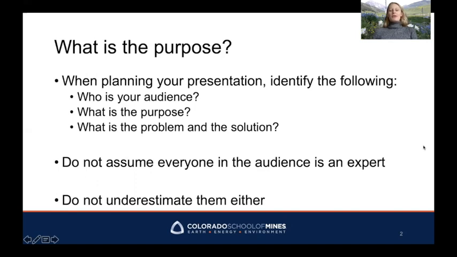So let's start off with what is the purpose. As you begin to plan your presentation and set up an outline, which you should do, it's good to identify the following. First, who is your audience, which would be not only your clients, but also us and your professors. And then follow up with what is the purpose of this presentation? Why are you doing it? What is the problem and what is your solution? So you were given these objectives that you need to find solutions for. So that can be a good outline for your story and how you're going to present each objective and your conclusions supported with data.